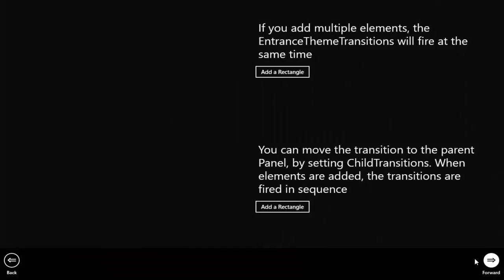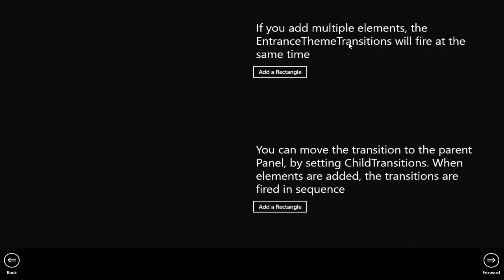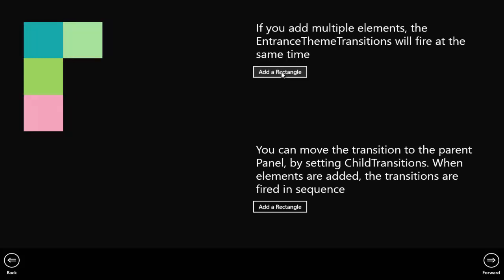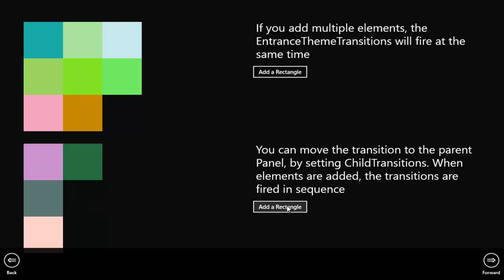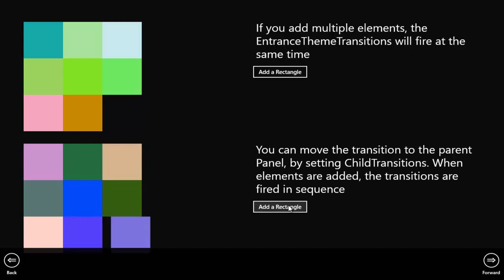So let's just go to the next one here. If you add multiple elements, the entrance theme transitions will fire at the same time. So here we're adding 2 at a time. As you notice, we're using the entrance theme transitions, they're firing at the same time. So you can move the transitions to the parent panel by setting child transitions. When the elements are added, the transitions are fired in sequence. So you can see the sequence here.